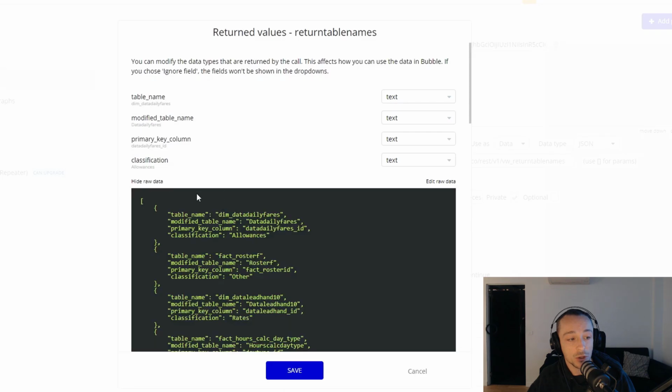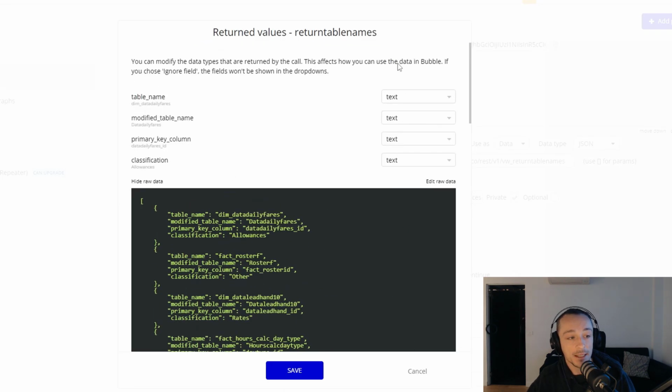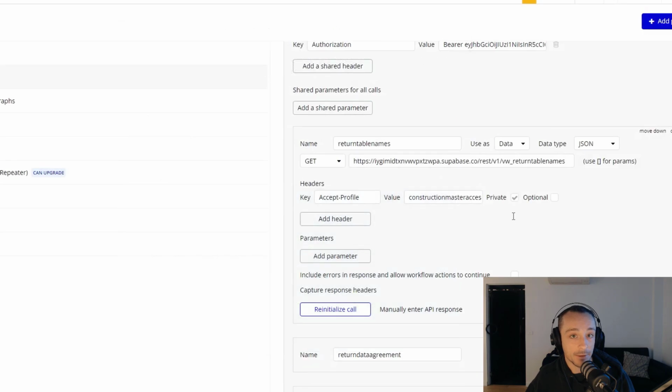So here, if we click on show raw data, we can see the actual raw data. And these are all the columns that we're returning. Now we can call that into our elements, or we can use these as data sources in our Bubble backend, if you will. And to finalize, we just click on save. Pretty self-explanatory. And if you keep watching, I'll show you a more advanced example in the next scenario.